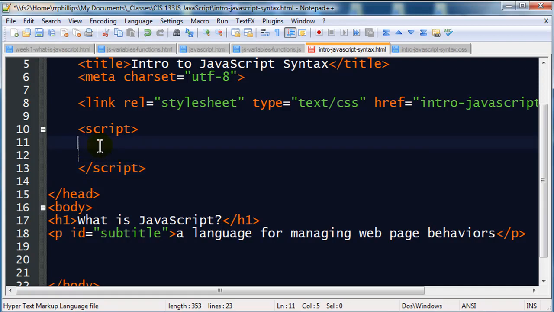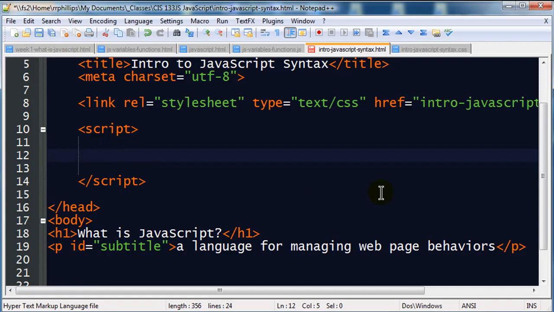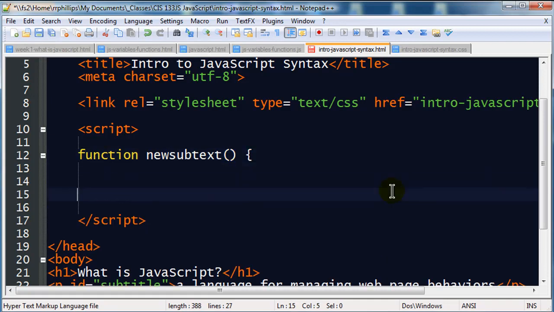So in between my opening and closing script tags, I'm going to go ahead and start off with a basic function. And we'll do more on this later in other videos, but I just want to give a rundown on some common terminology that you're going to be using. So I'm going to declare a function. The name of my function is going to be newSubtext with an opening and closing set of parentheses, followed by an opening curly brace. I'll press my enter key a couple times, and I'm going to do a closing curly brace.